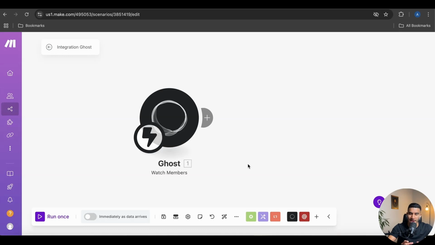So this tutorial will be for MailerLite, but it's going to be a very similar concept whether you use Mailchimp or ConvertKit or any other email marketing platform. Now, let's jump into it.